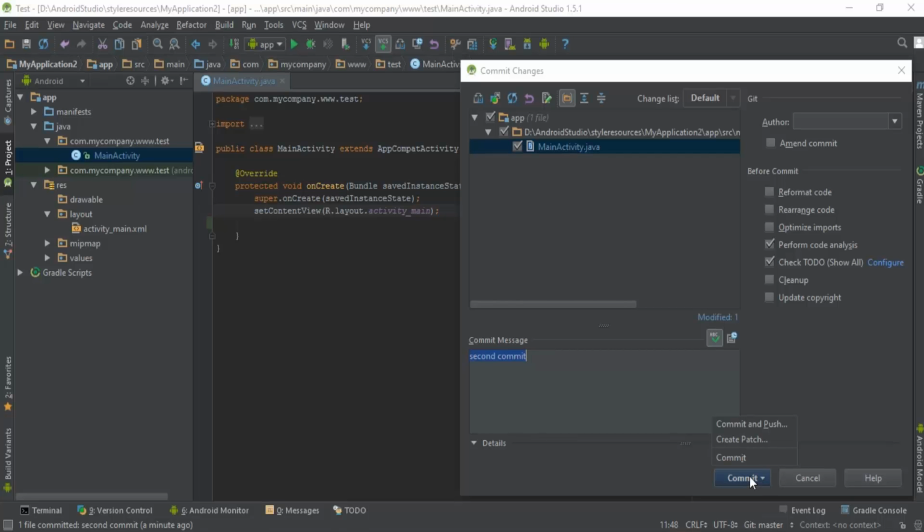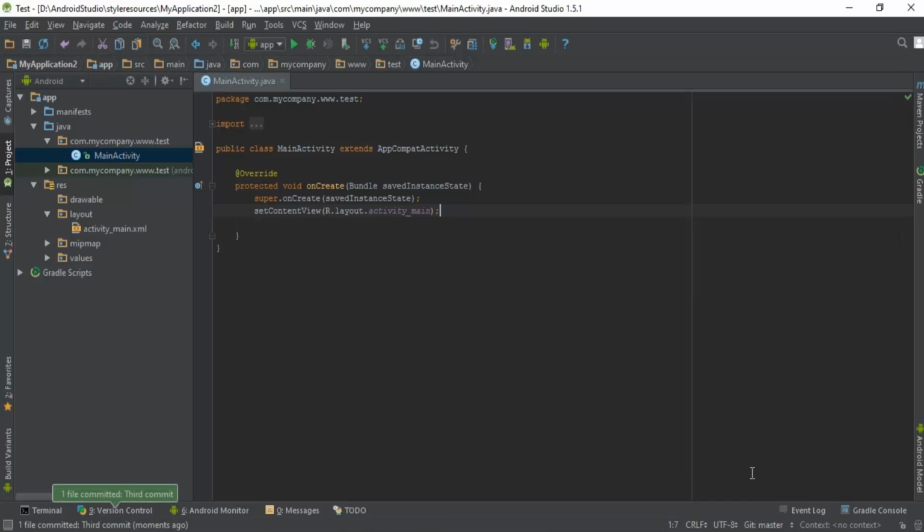Let me hover my cursor on it, and now it's showing me commit and commit and push. Commit will commit the changes in my local repository, but it will not show up on the online GitHub repository. In order to show the changes on the GitHub account online, I need to commit and push. I can also commit once and then push afterwards, or I can commit and push at one time. So let's change the message to third commit, and I'm going to commit this.